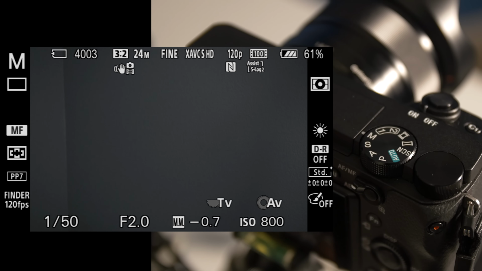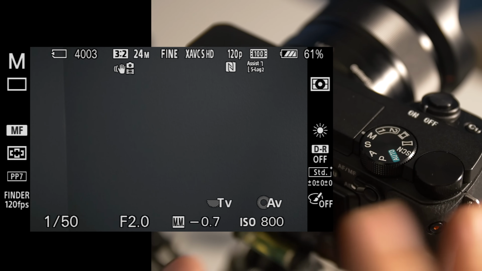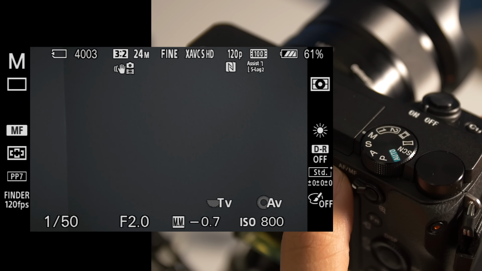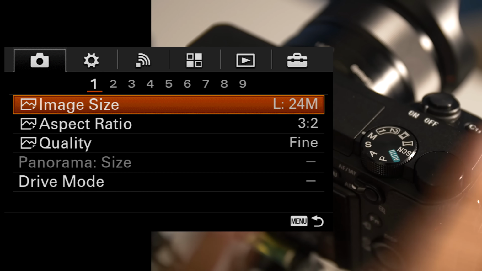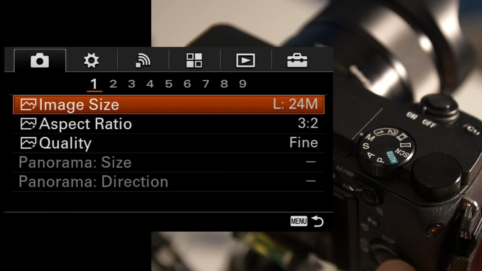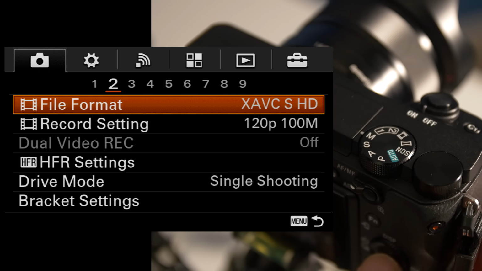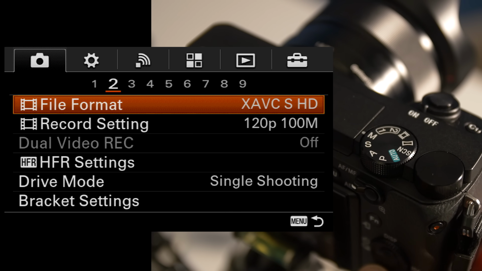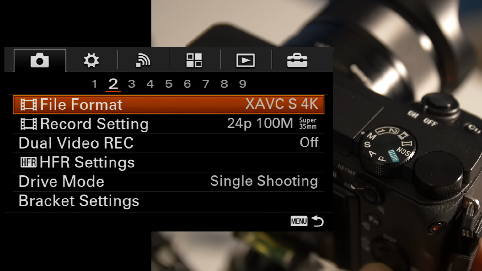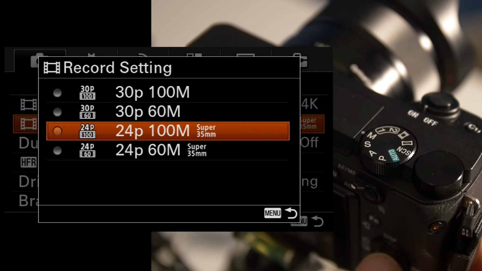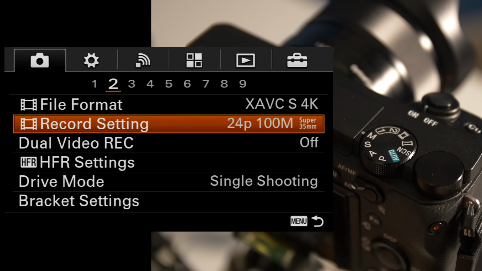So the first thing I want to do is make sure that my video mode is set to manual exposure. You should know how to do that. If not, you can go ahead and ask me down in the comments below. But the first thing we're going to do is go into our menu, and then go to number 2, which is tab 1, page 2. In there, we're going to set our file format XAVCS HD to XAVCS 4K. And then we're going to set our recording settings to 24p at 100 megabits per second. And that's pretty good right now.